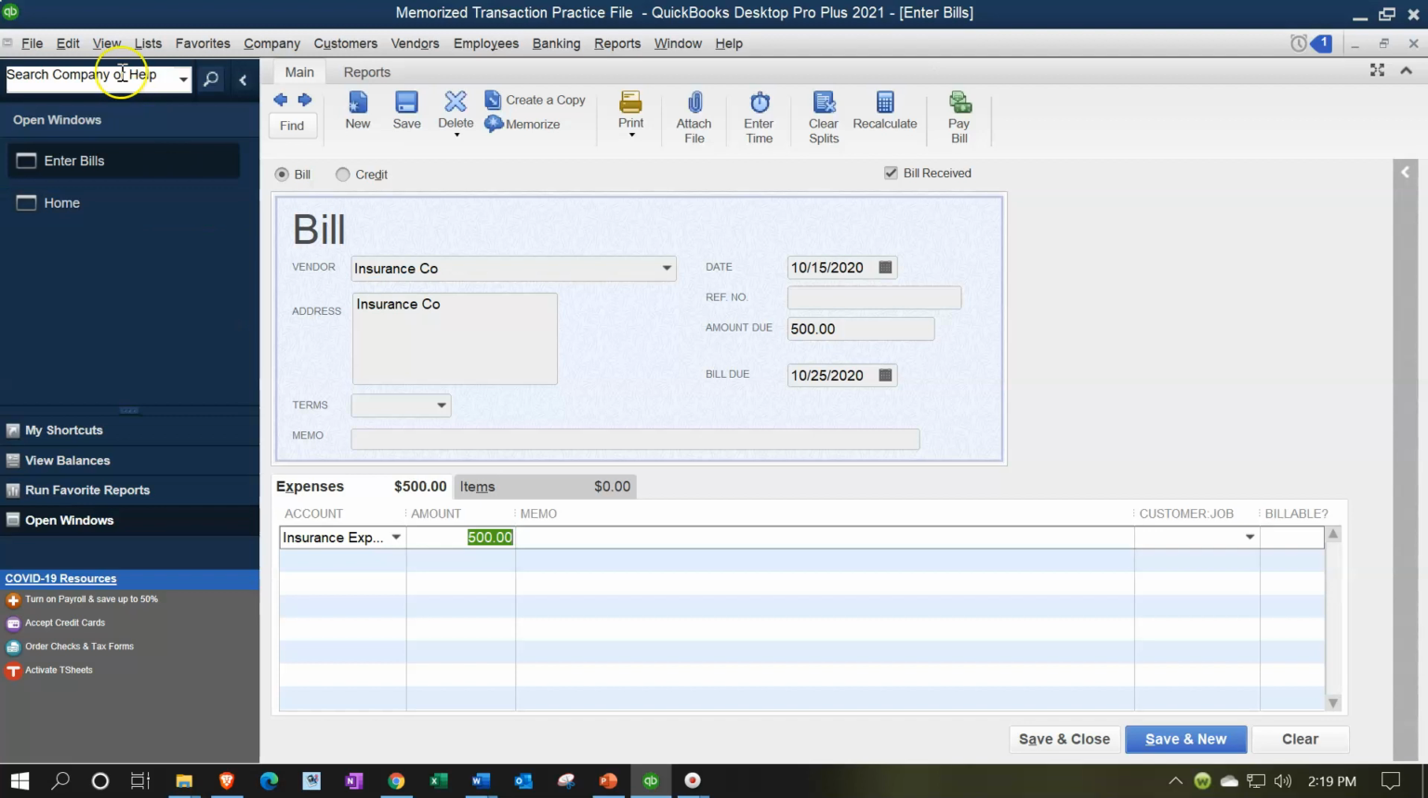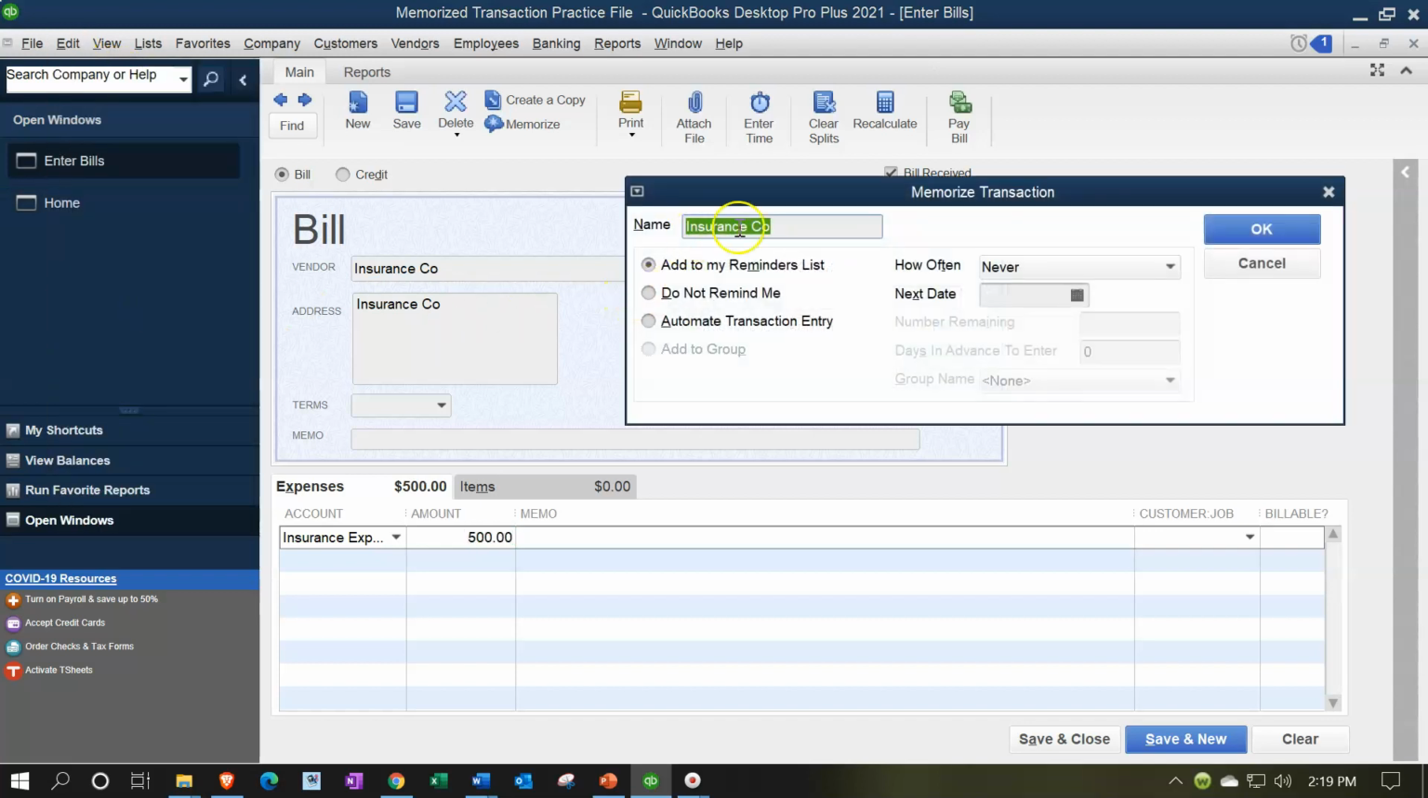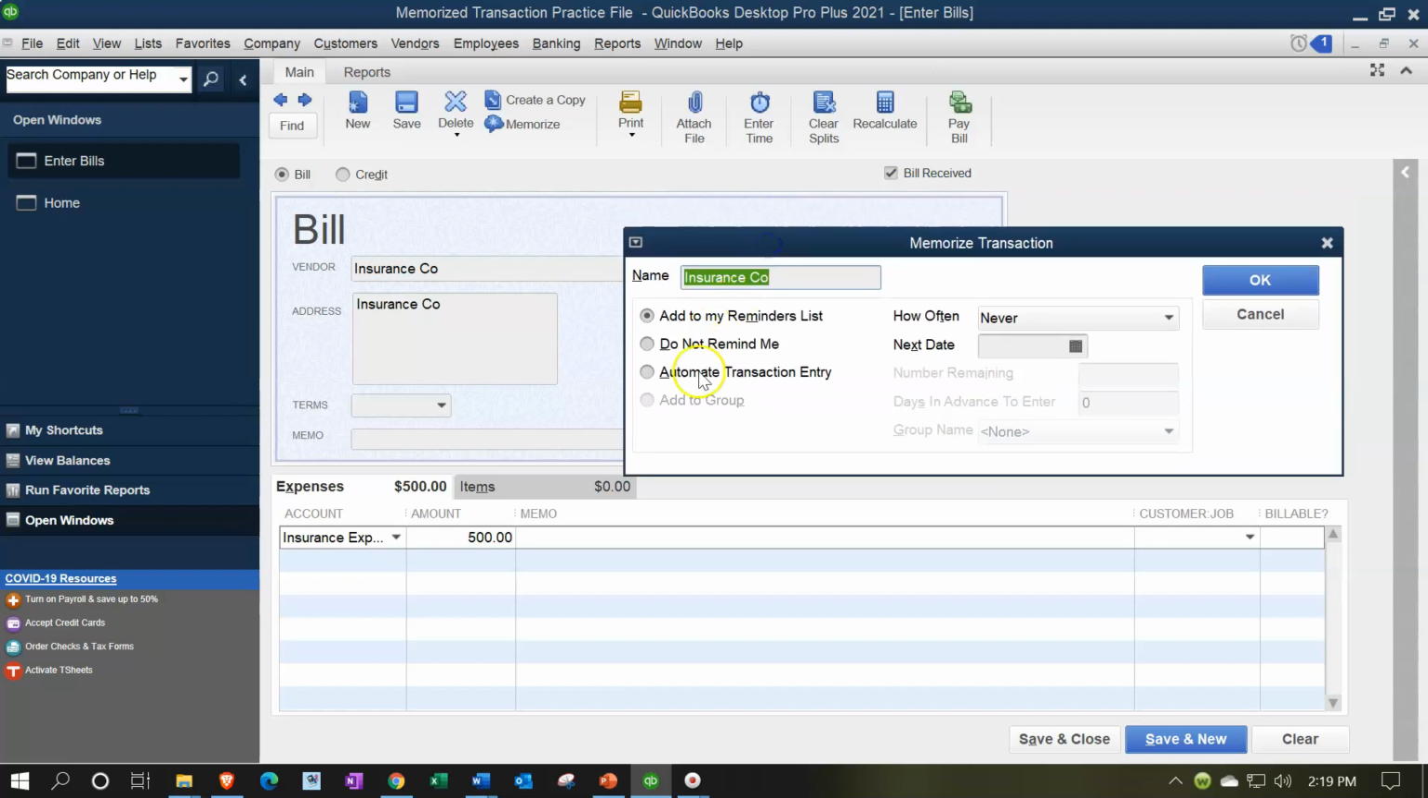I'm going to memorize it now. We're going to go to the Edit drop down and memorize the bill. And this time, what I want to do is make it automatically enter the bill. I just want you to enter the bill so that I can track it, not in the memorized transactions, not to remind me that I need to record it, but it's going to record it automatically, and then I can track it in the payment option.